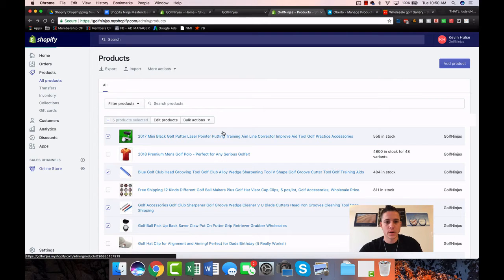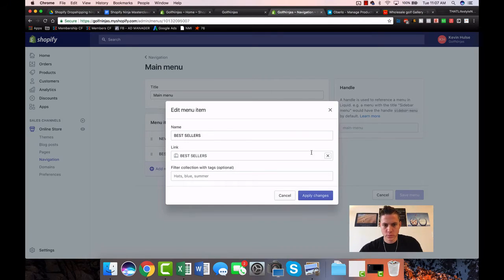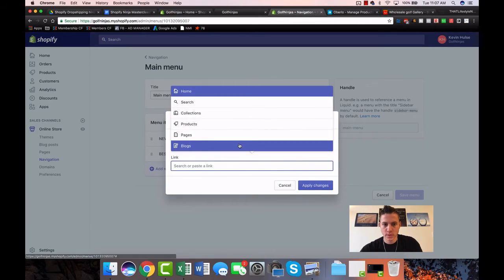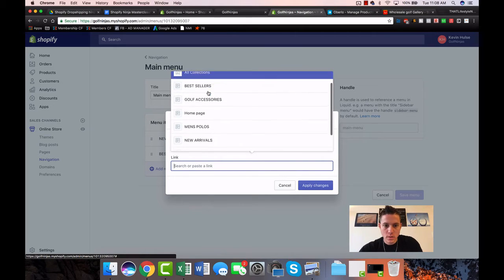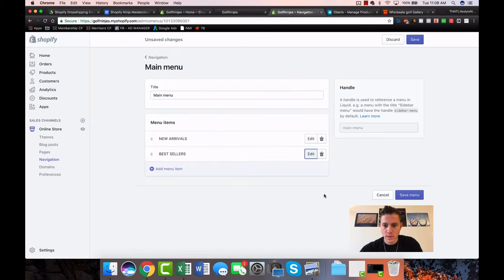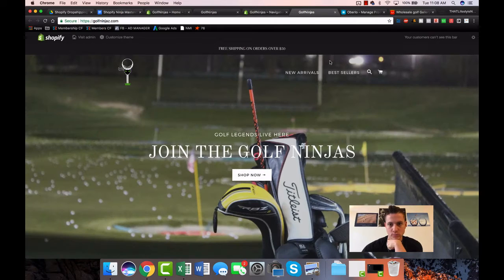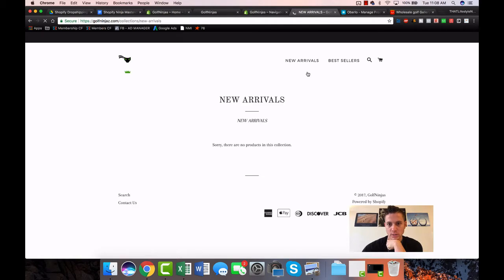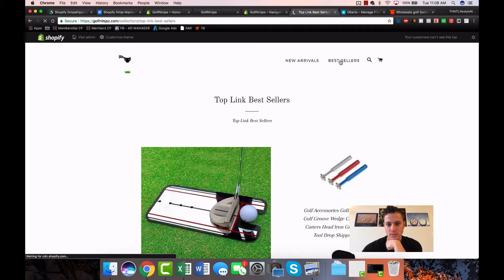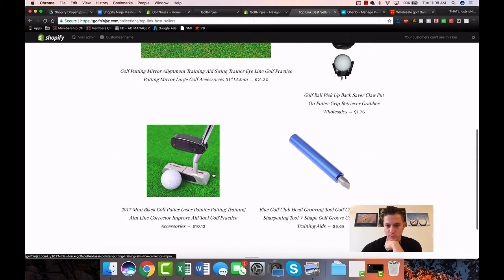Now that they're a part of our collection, we can go into our store, and we're going to go to navigation, main menu, and we are going to filter collections with tags. We're going to link the collection that we just made called top link bestsellers and apply the changes. So once we save this, now if we take a look at the store, when we used to click, it didn't do anything, but now we just updated bestsellers, and now it shows all of our bestsellers. So this one, this one, this one, this one, and this one.